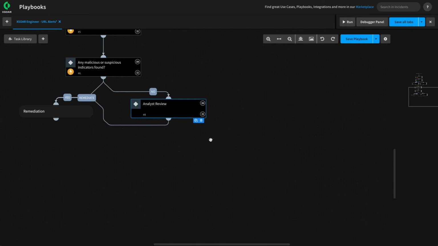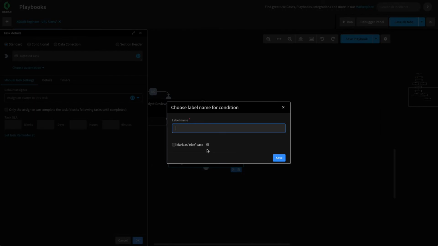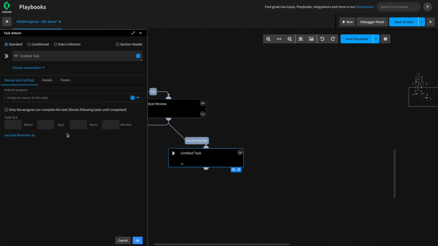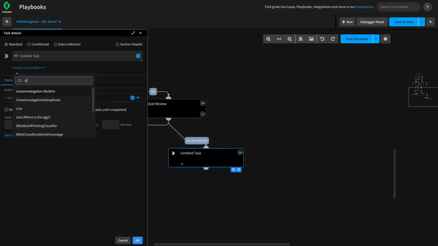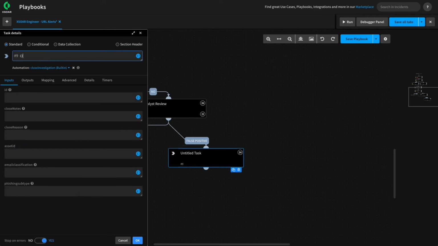Next, if it's a false positive, we can close this down, no further action required. We'll drag this out, we'll call this false positive. Okay. And we'll use the close investigation built-in command to close it down as a false positive. Give it a name, close as false.